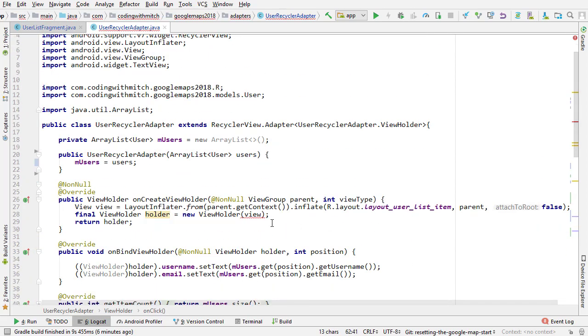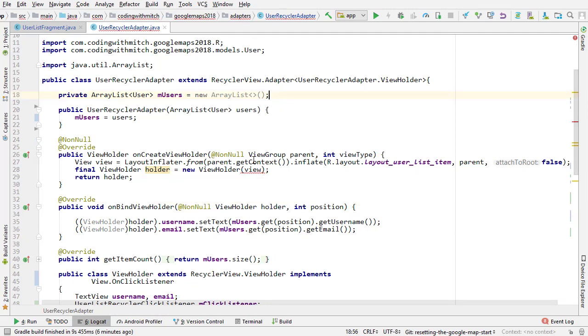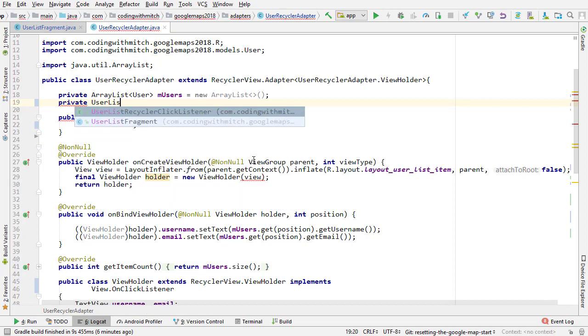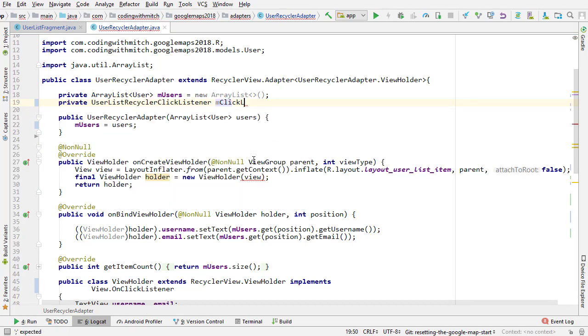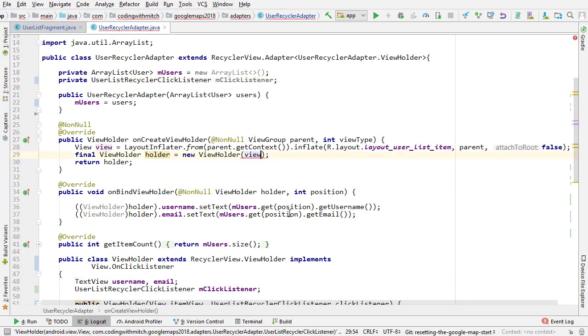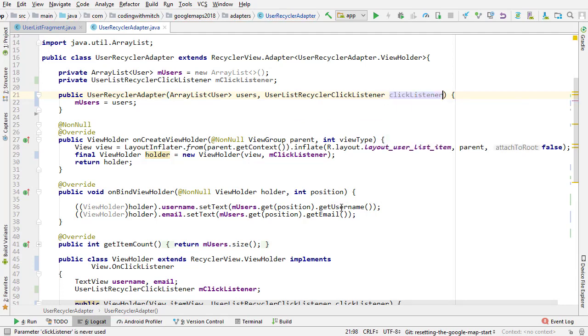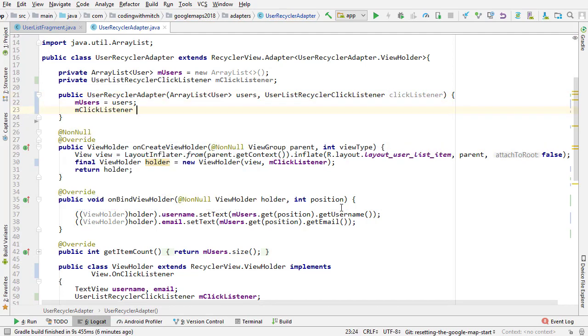So we're not quite done in here. We need to first declare an interface object up here. Once again, clickListener is what we'll call it. We want to pass clickListener to the constructor of the view holder. So mClickListener. And let's see, we need to adjust our constructor here too. So UserListRecyclerClickListener, we'll call it clickListener, and then mClickListener equals clickListener. So that's everything we need to do in the user recycler adapter class.